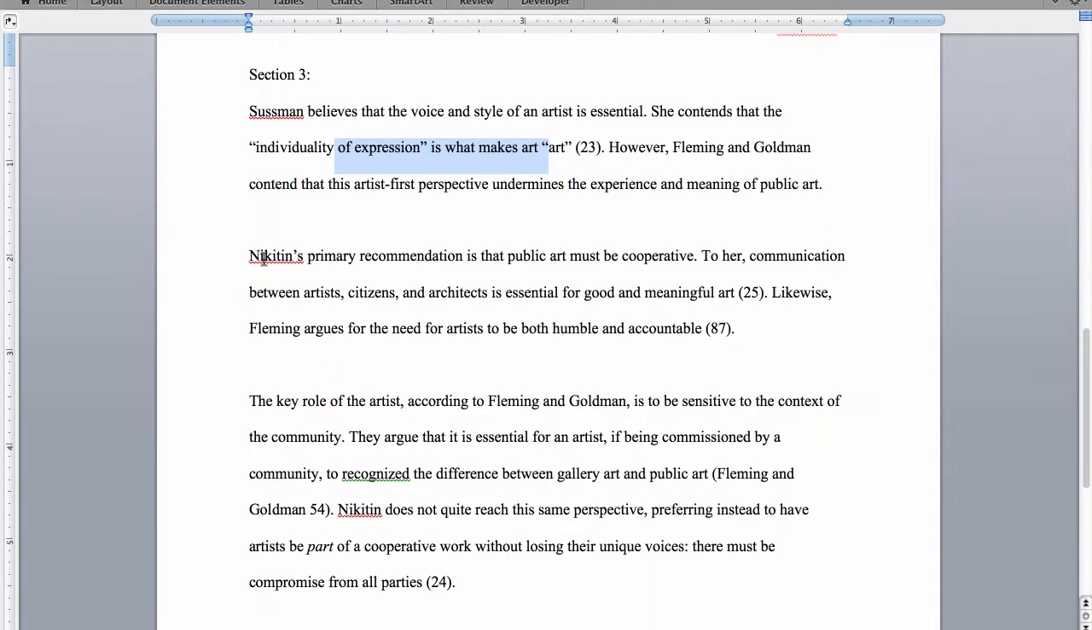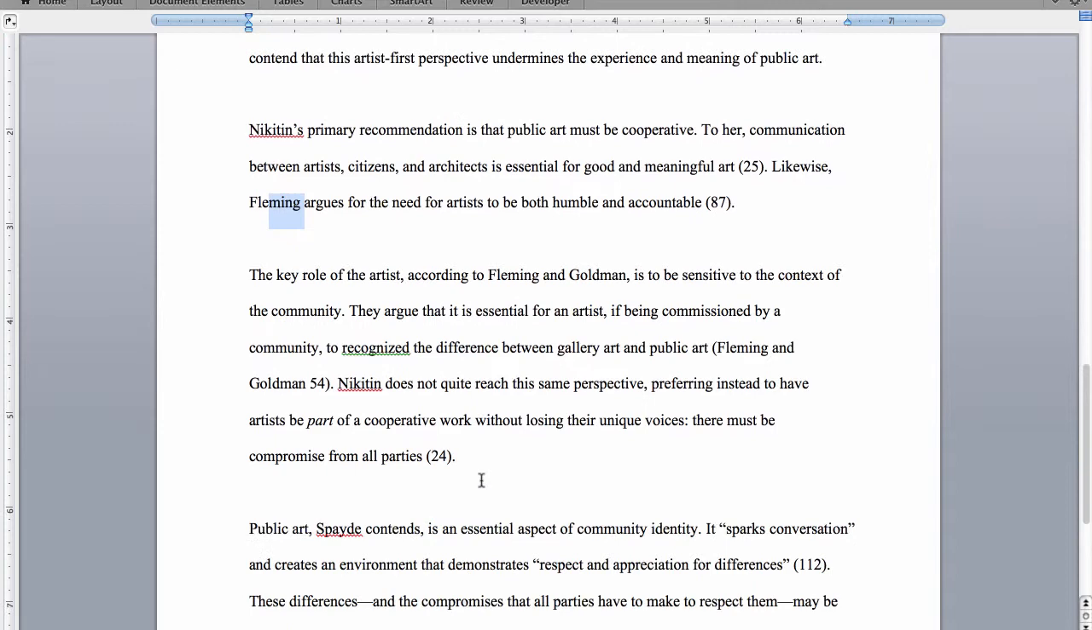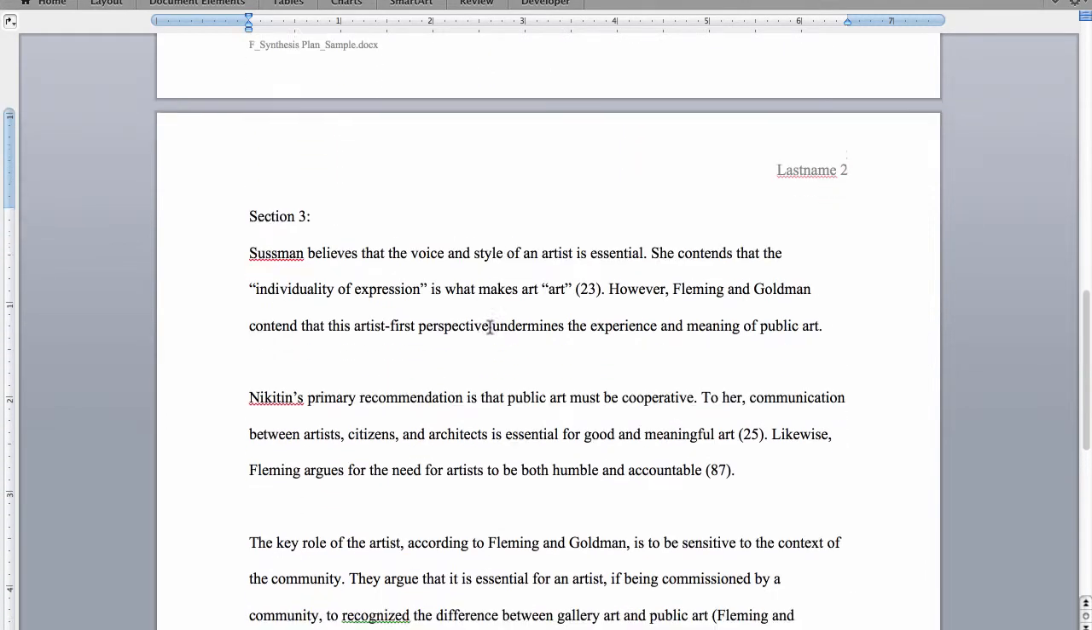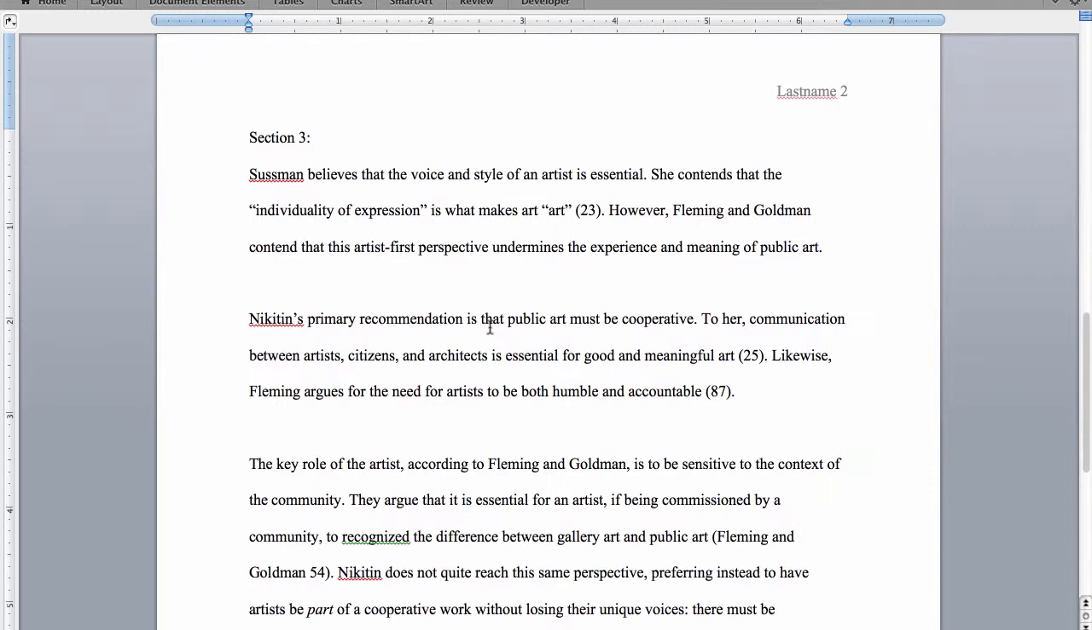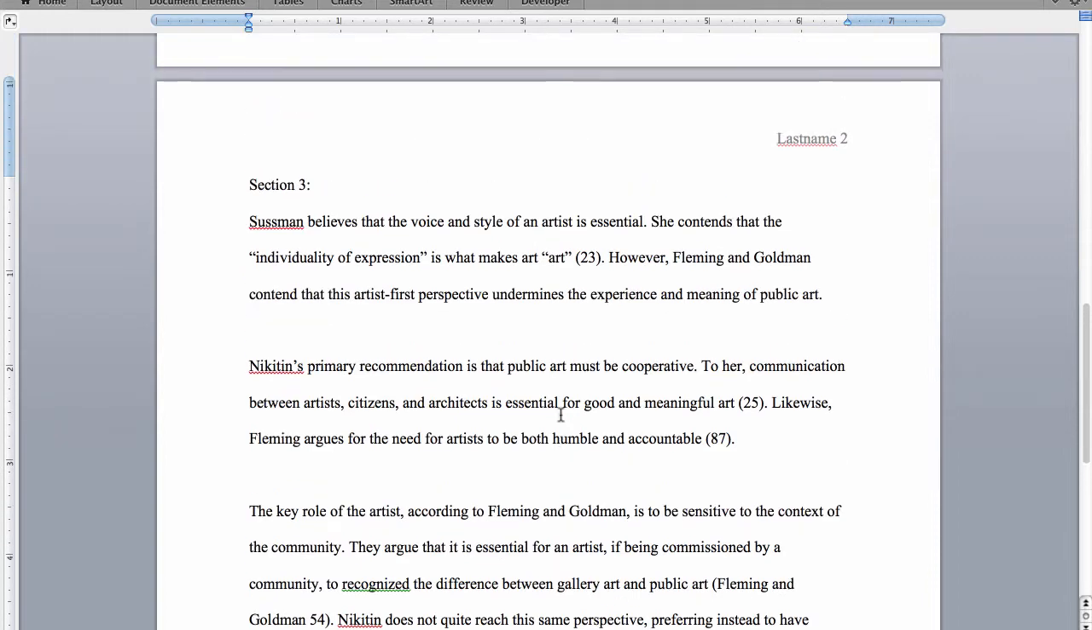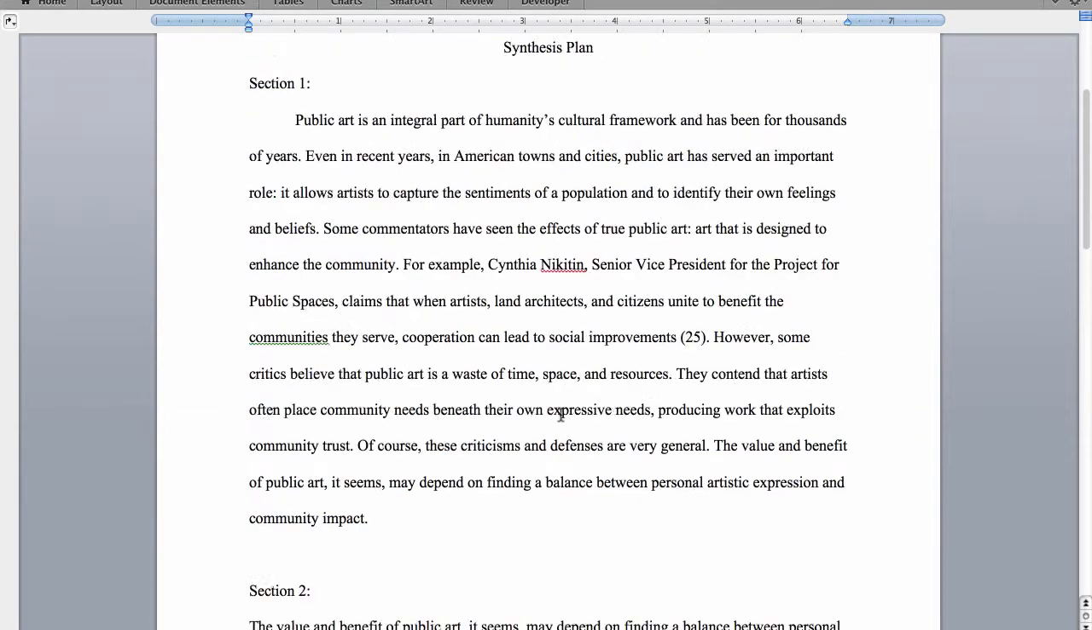In this particular case, 2 sources, Nicotine and Fleming. In this one, we have Fleming and Goldman and Nicotine. In this particular one, we have Spade and Nicotine again. So 2 separate sources using ideas or topics from that. And you can see right here what you have basically done is created 4 possible topics for your paper. And that allows you to know, do your thesis and your topics agree? Do you have enough sources? Do you need different sources? And that's really the value of the synthesis plan.